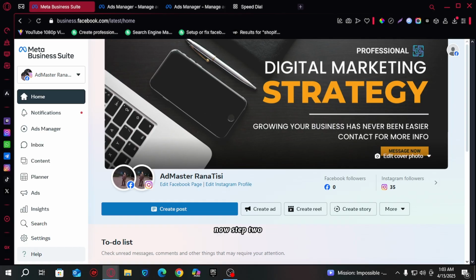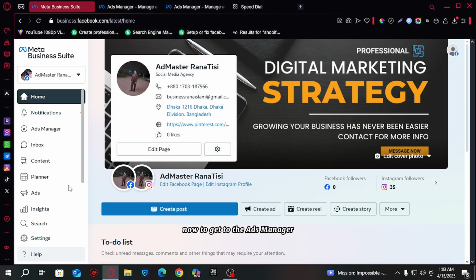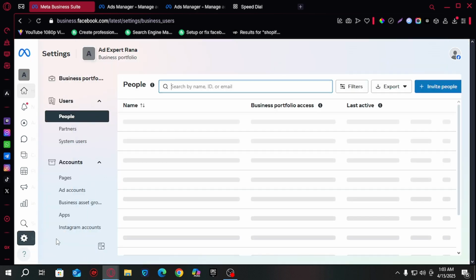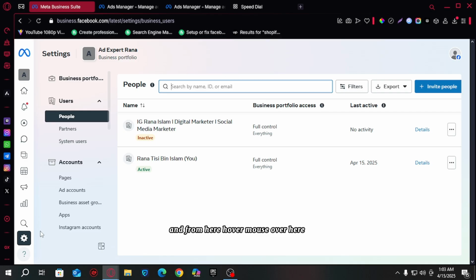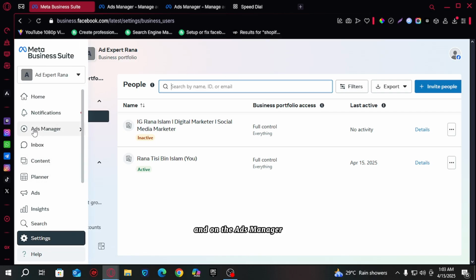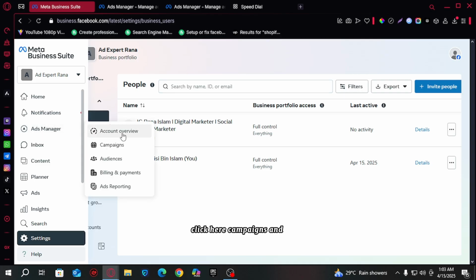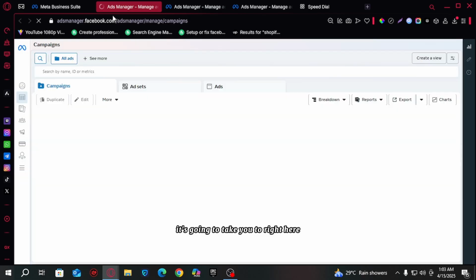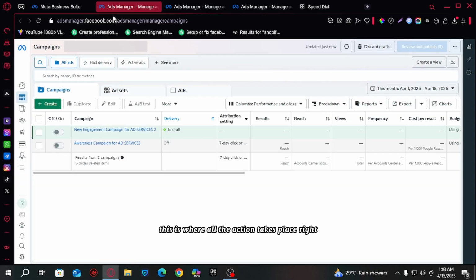Right? Now, step 2. Let's get into the Ads Manager section. Now, to get to the Ads Manager, click on Settings. And from here, hover your mouse over here. And on the Ads Manager, click here, Campaigns. And it's going to take you to right here. This is where all the action takes place, right?